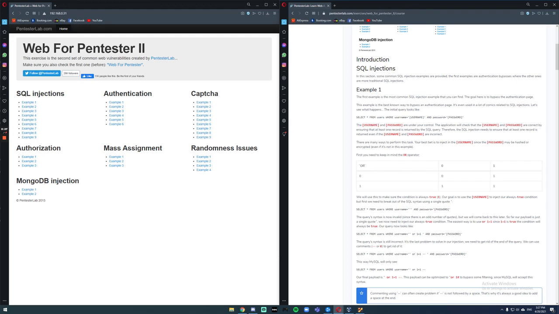Some common SQL injection examples are provided. The first examples are authentication bypasses, and the other ones are more traditional SQL injections. For the first one, the goal here is to bypass the authentication page. This example is the best known way to bypass an authentication page. It's even used in a lot of comics related to SQL injections. Let's see how the query looks.